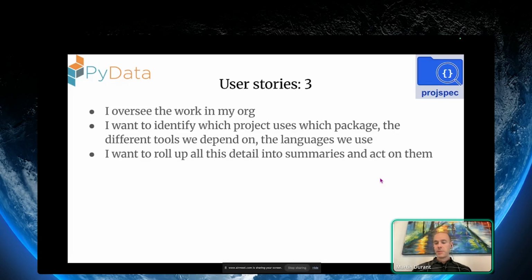Perhaps you host a security platform serving packages, the kind of thing that Anaconda does. And before banning a package because it meets some CVE threshold, first you want to know what projects actually use that so that you can give people a heads up and they can migrate their code. So that's user story number three. You want more detailed knowledge across a whole range of projects from a lot of different users.